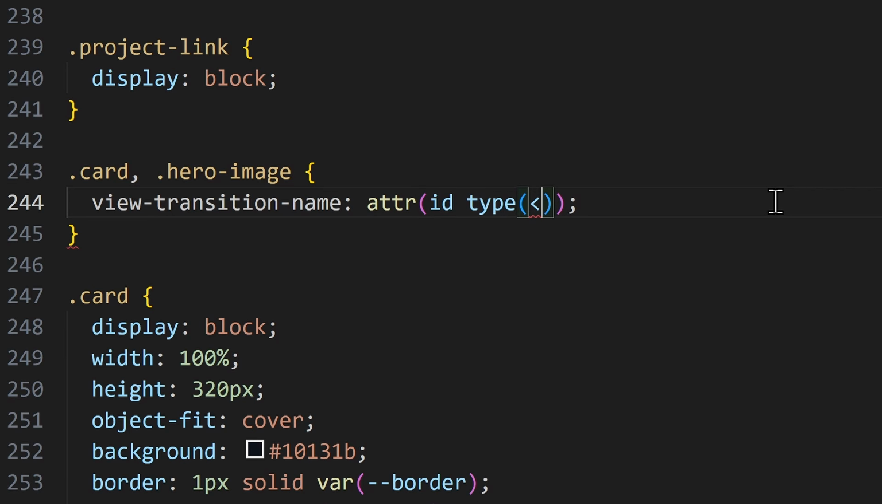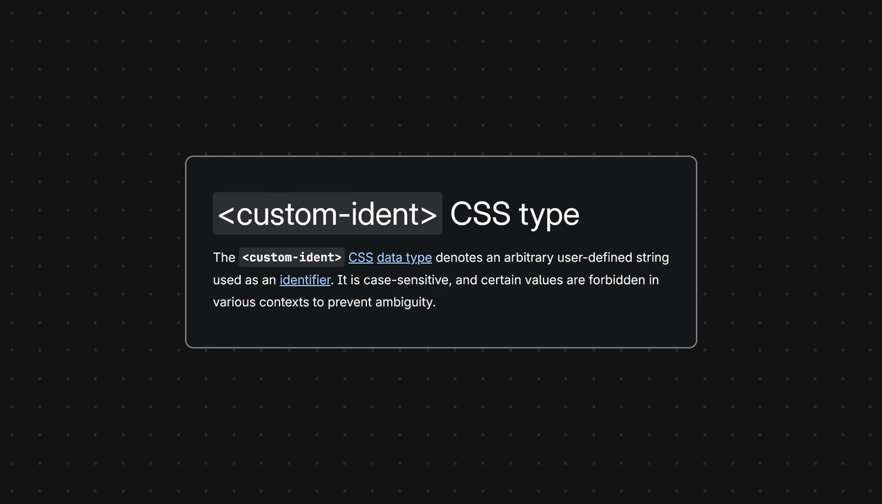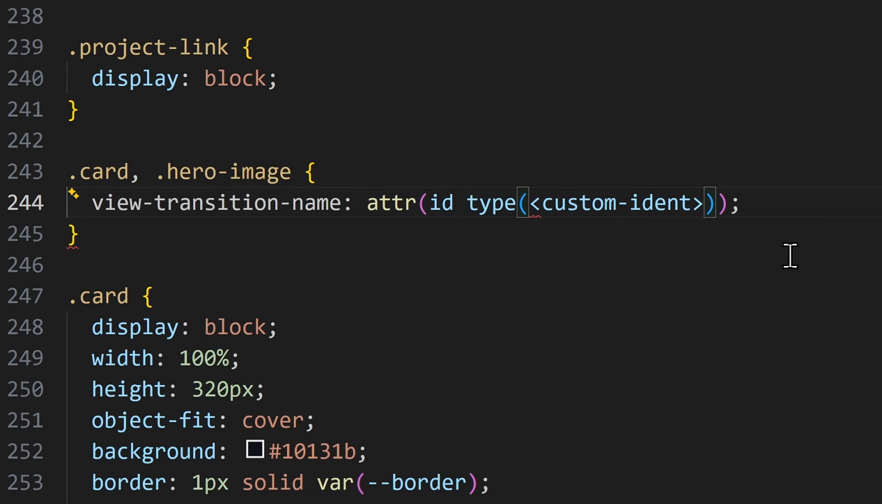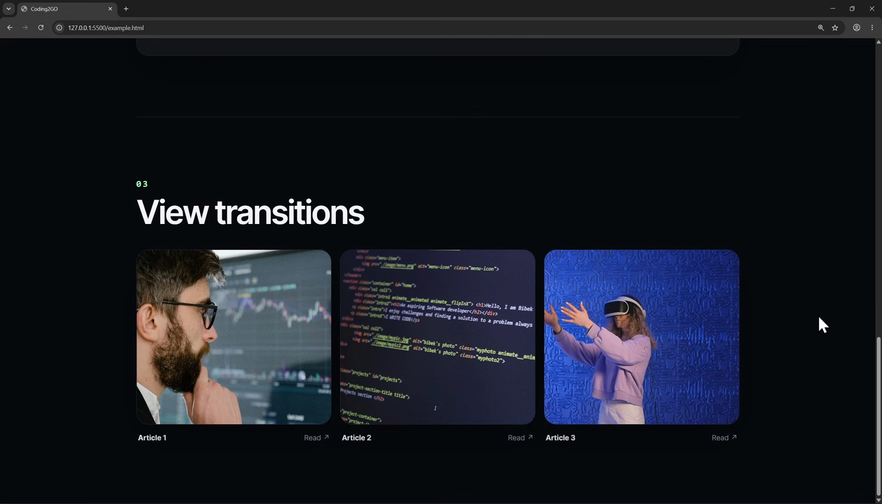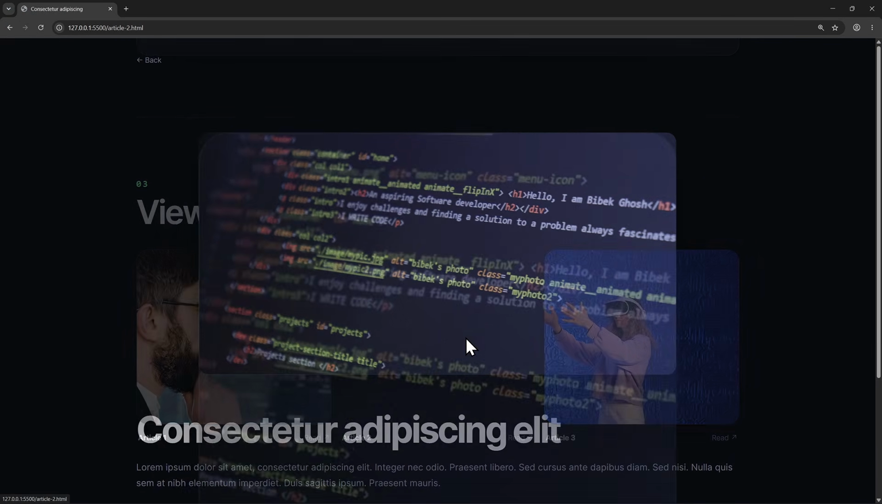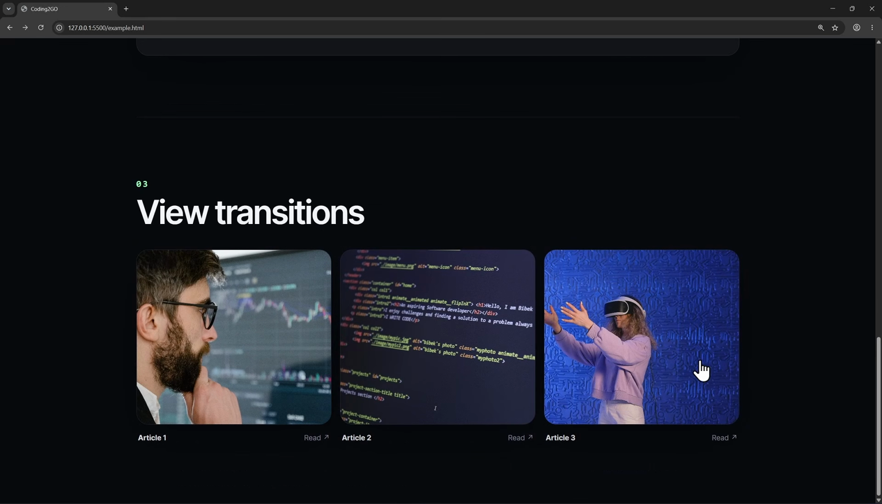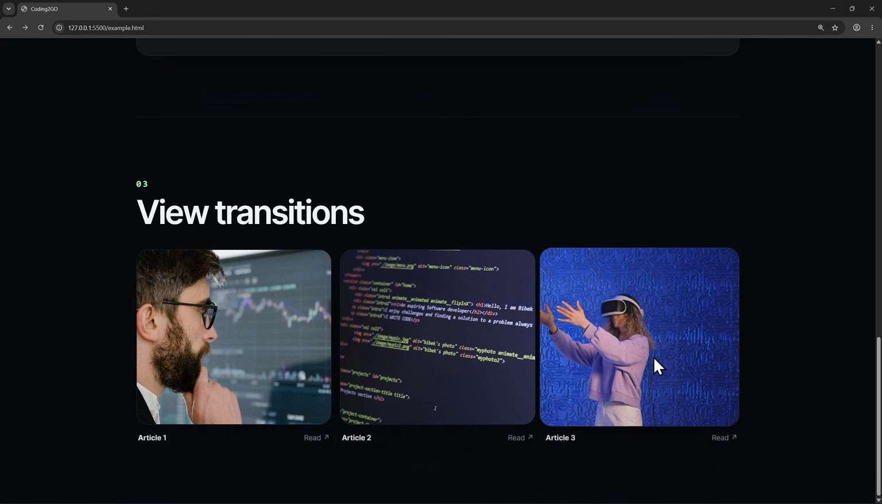It means custom identifier and tells CSS to parse the attribute as an identifier, rather than ordinary text. You have to use this type when the property expects a developer-defined identifier, such as an animation name, a grid area, a container name, or a view transition name, like we're doing right here. If I test this in the browser, you will see how each card has its own view transition, where the image becomes the header image.